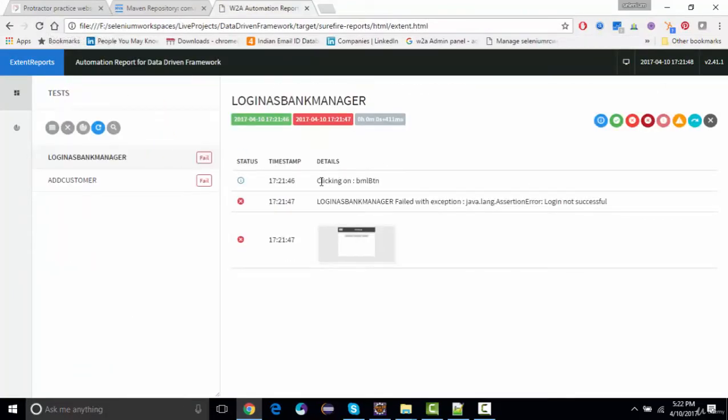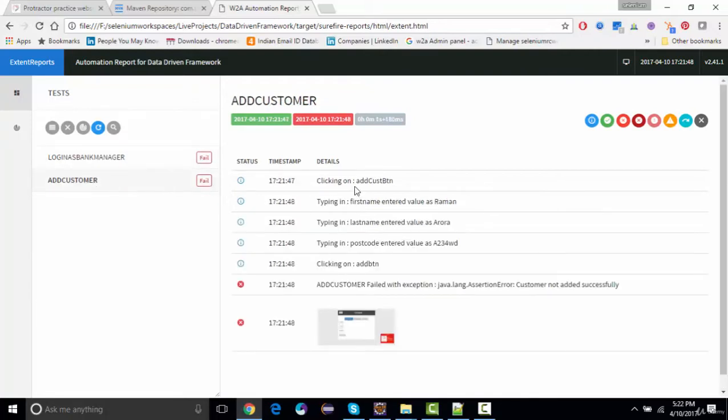along with the reports, you're going to have logs. Clicking on Bank Manager login button, right? This is the info and this is the error. If you go to add customer, you'll see the entire steps. Clicking on add customer button, typing the first name, entered value as this, typing in last name, entered value as this, typing in postcode, entered value as this, clicking on add button, right? So you can see how things can be recorded on your report as well.